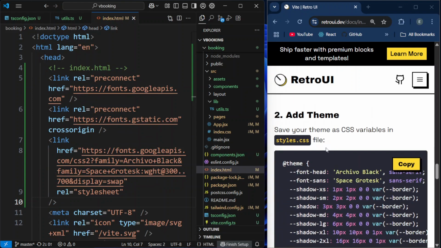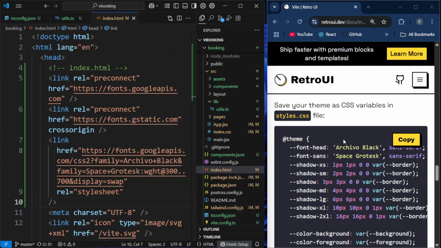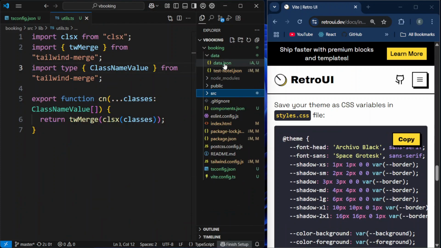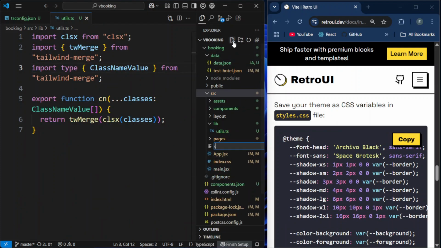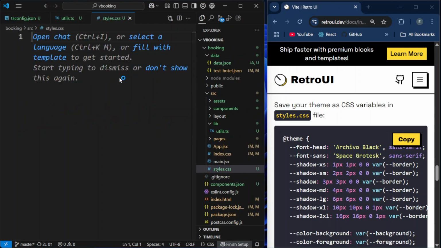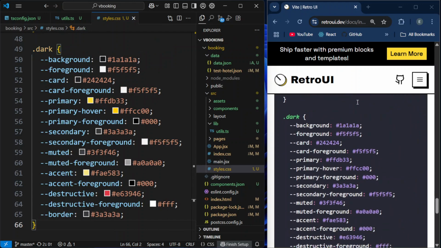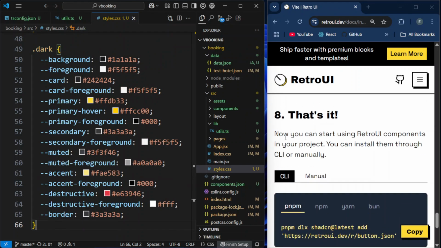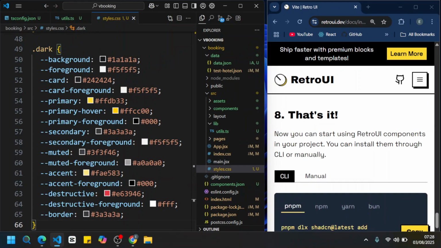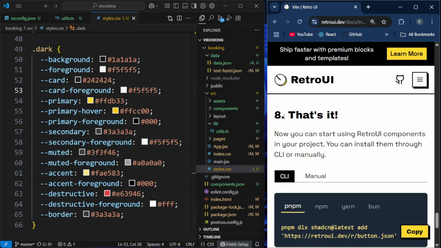And for step number 2, we need to add the theme. Save your theme as CSS variables in the styles.css file. Let's copy it, and inside the source folder create a new file called styles.css and paste the code in here. And that's it. Now you can start using Retro UI components in your project.